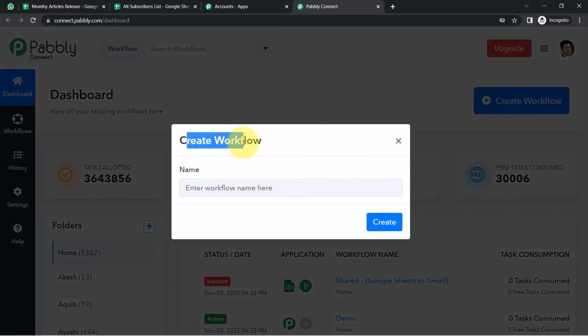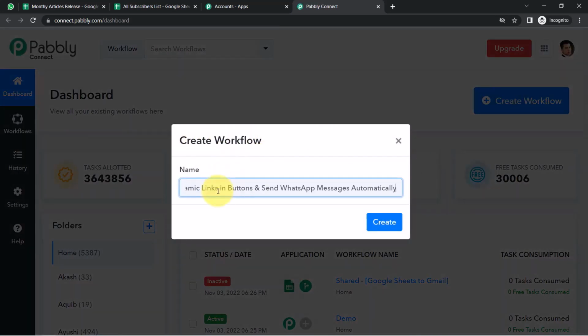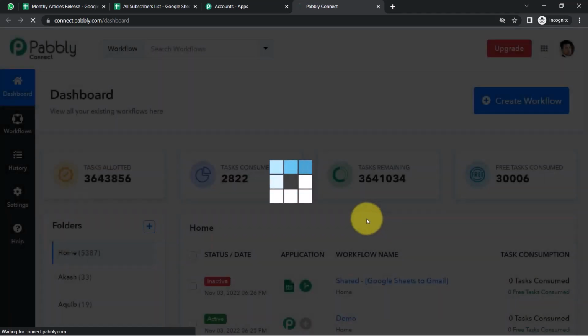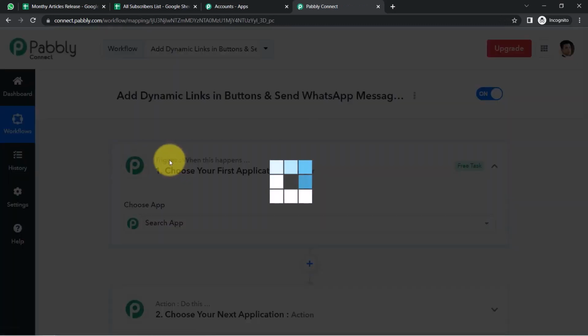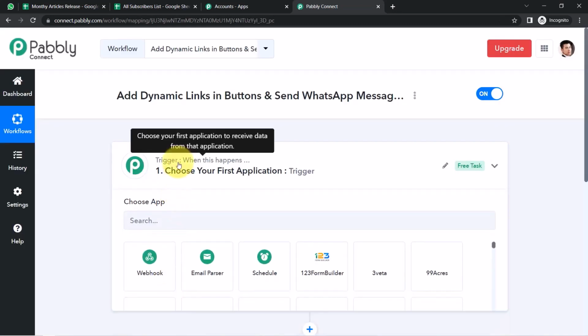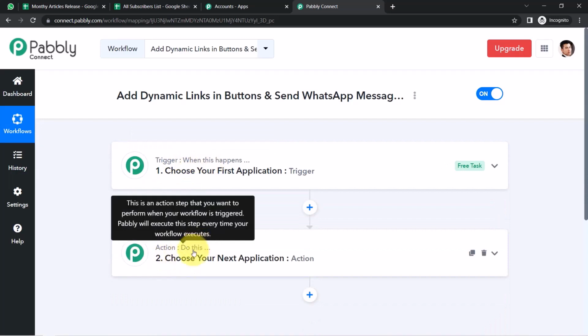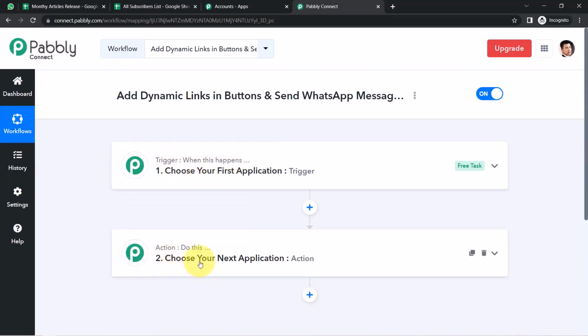So just provide a random name to your workflow, to your automation. I am providing the name as add dynamic links in buttons and send WhatsApp messages automatically. Now finally click on this button create and you will see two boxes in front of you. Those are actually trigger and action. Trigger means when this happens, action means do this. When this happens, do this.